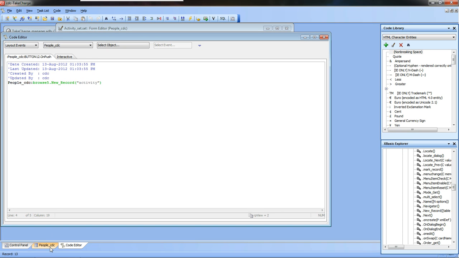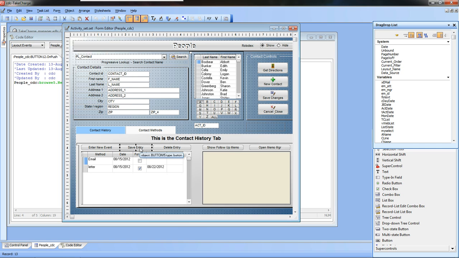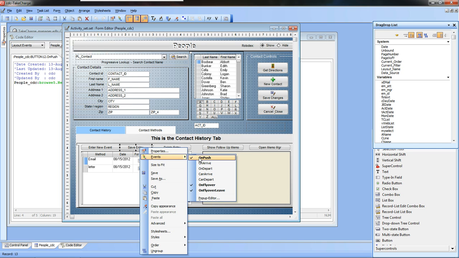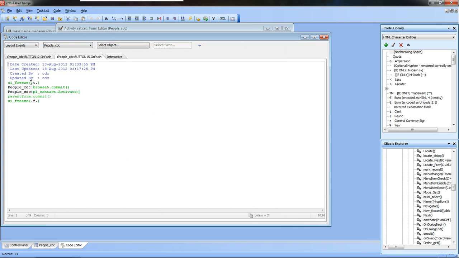Now, on the save entry, again, we just do something a little different. We're wrapping the save in a UE freeze. This way, when you save the record, you don't see that blink on the screen. So we commit browse 5 to save that record, that entry. Then we move the activation to the PL contact field so that they can search for another contact if they want. And then we commit the form itself. And then we set our UE freeze to false. Again, pretty straightforward, simple stuff.